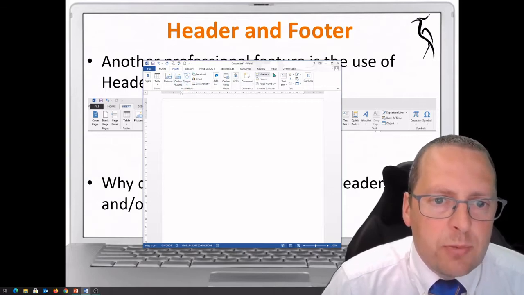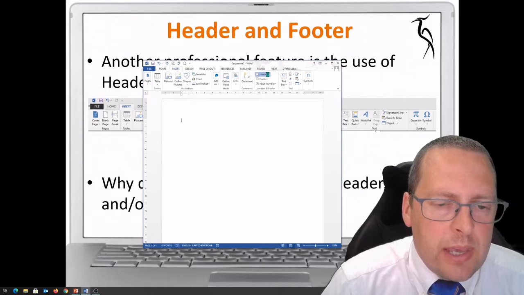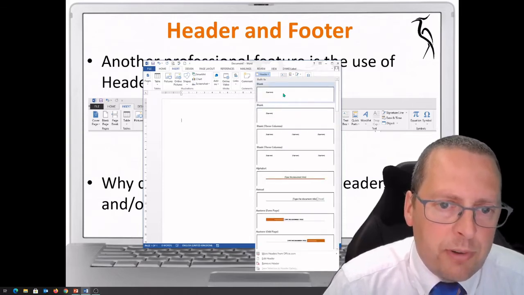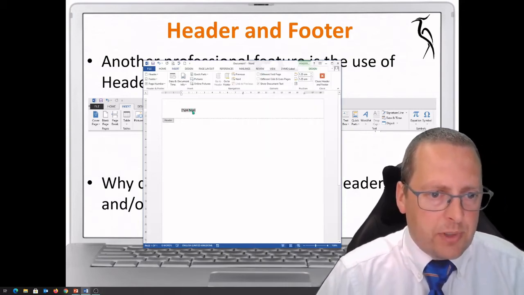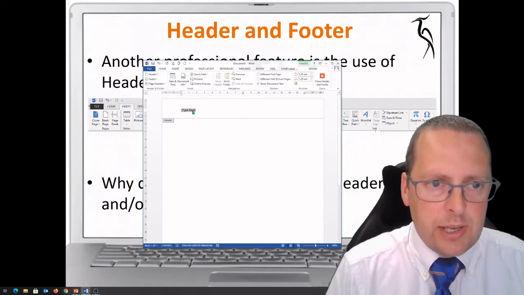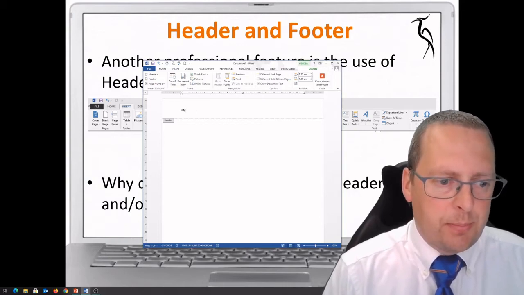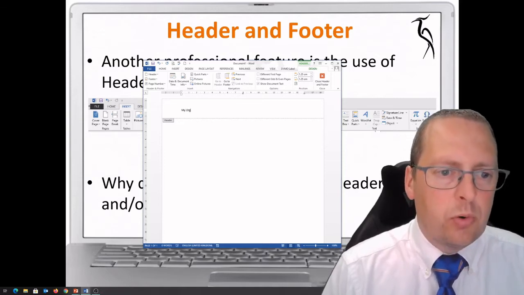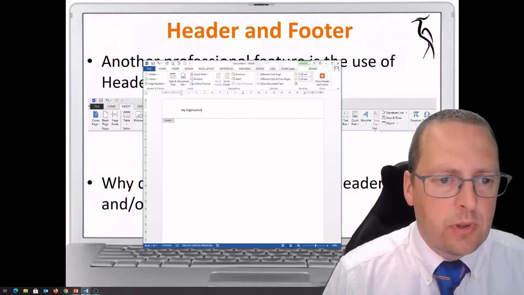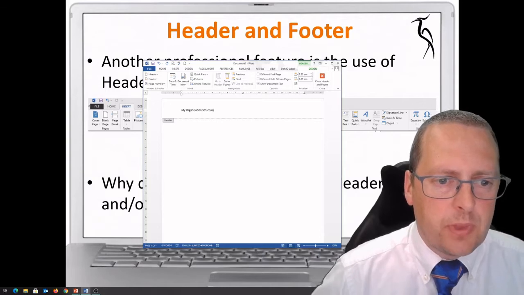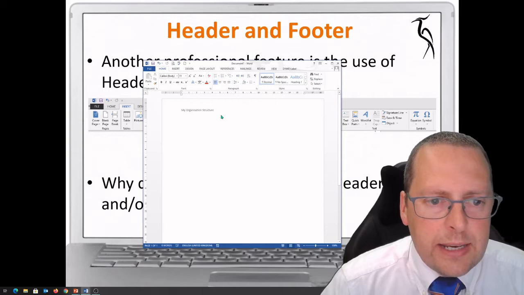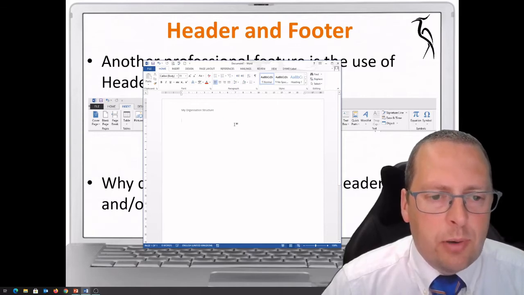But in the insert, we've got a header, and here we can tell the Word document what we want at the top of each page, and it just might be what the document is. So it's a piece of coursework. You can write this in here. I'm just going to put that this is my organization structure and close the header and footer. So that will just look grayed out. You can't change that. That's in the top bit of the margin.